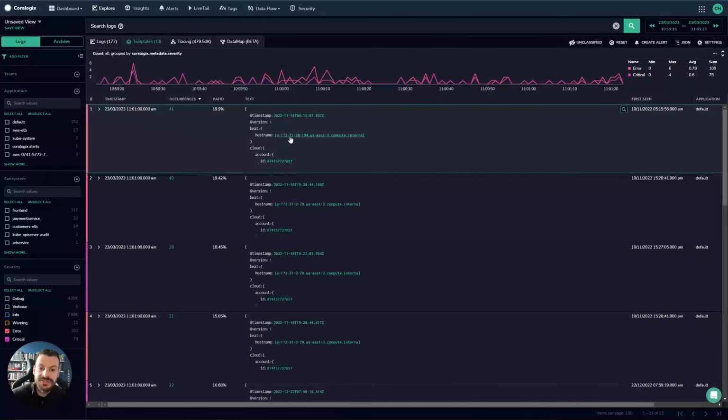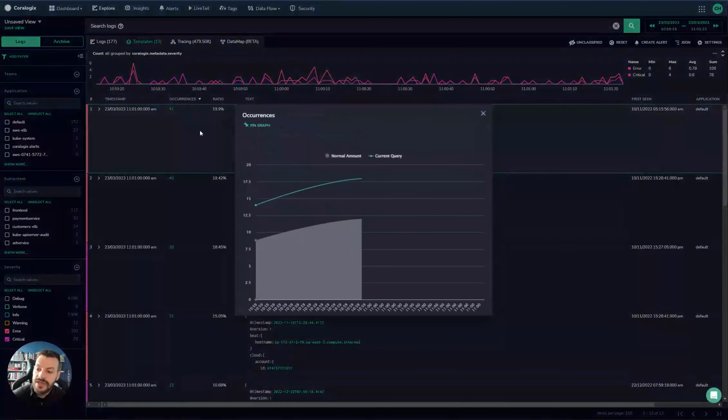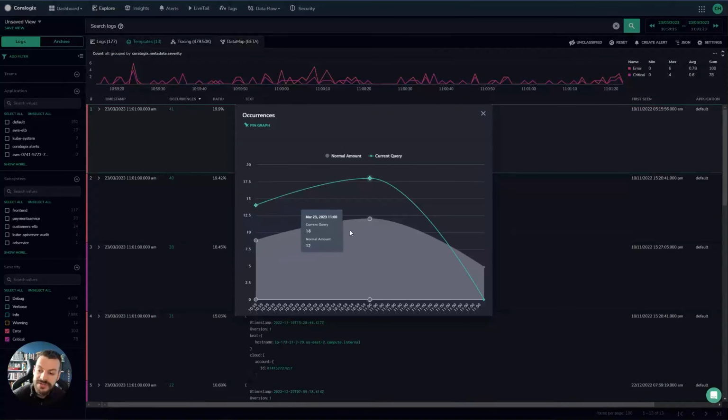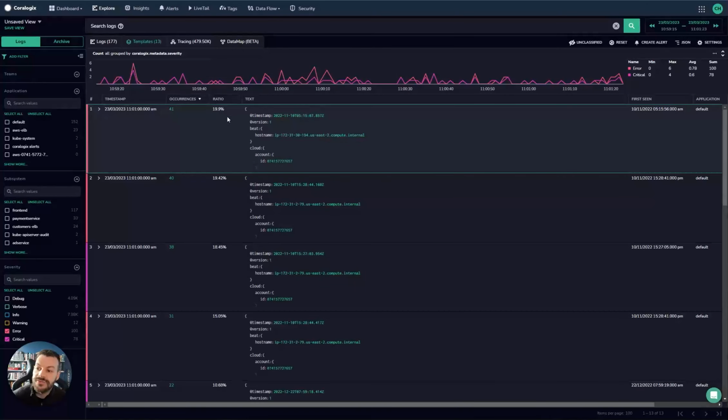So this is the Loggregation UI. We'll go through some of the features now. On the left hand side you can see the number of occurrences. When you click on this, you'll see the normal flow. This is the number of expected occurrences and the number of actual occurrences. So actually we're a little bit above what we would normally expect. We normally expect 12, at this point we're getting 18, here 9 and 14. So there's an elevated rate of this particular error. You can also see the ratio, so this accounts for 20% of the logs in the time frame that you've selected. Then you can see the document itself.